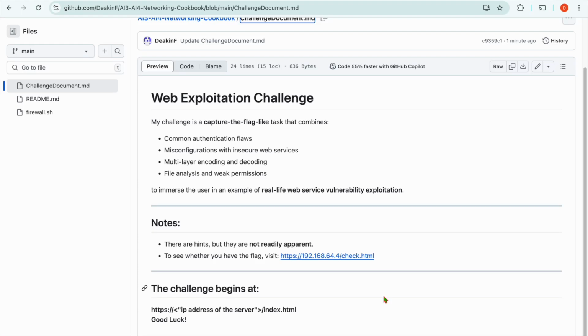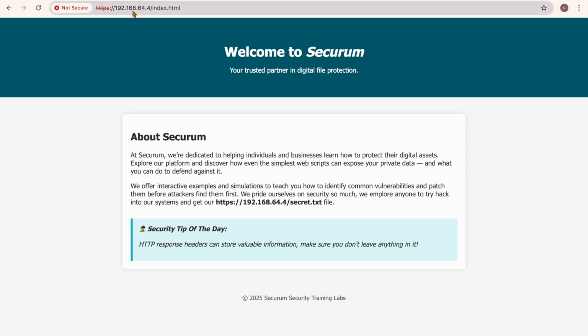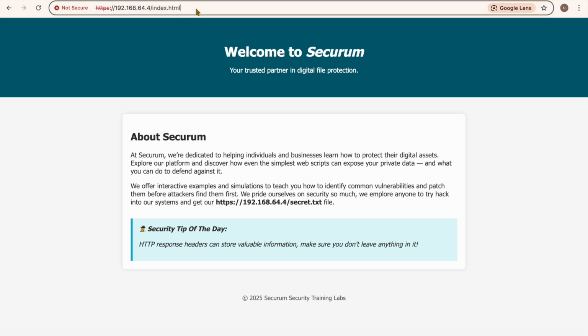Okay, welcome to the last video of this assignment where we hack into the server configured in the first video and retrieve the flag created in the second video. Here we go. As you can see, it says the challenge begins at HTTPS, the IP address of the server, /index.html. So for us, 192.168.64.4, and then we've copied that, and it said, "Welcome to Securum, the trusted partner in digital file protection."